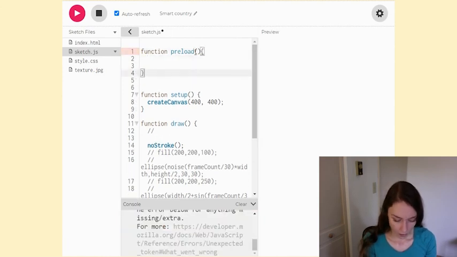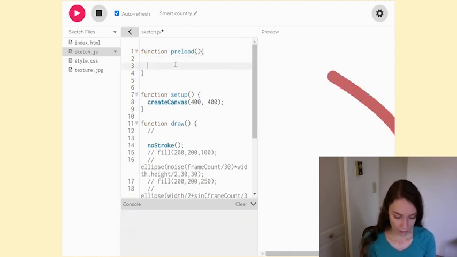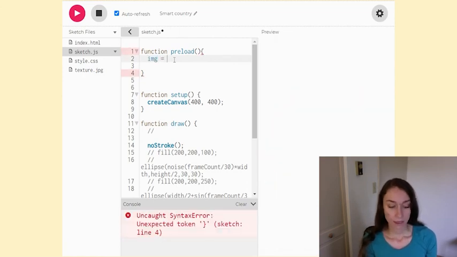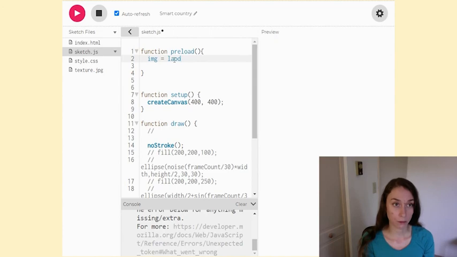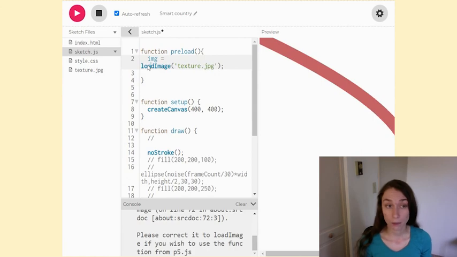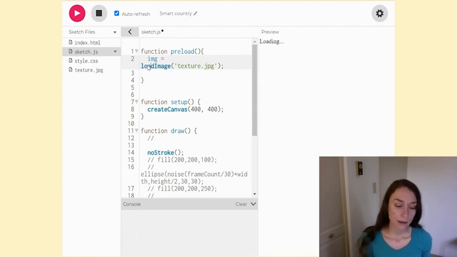And then it looks exactly the same as the function setup. We'll add our brackets, and then we need to put loadImage, texture, and then it's a JPEG. So we've got to do dots. Before you run the setup function, I want you to load a variable, call it img, and load an image in that's called texture.jpg. So that's referencing our files.